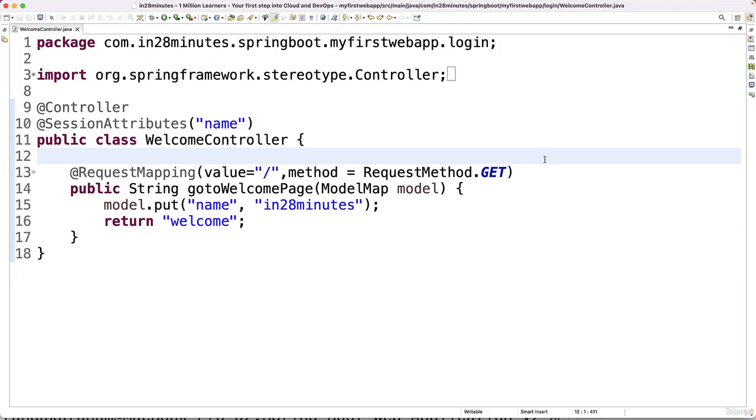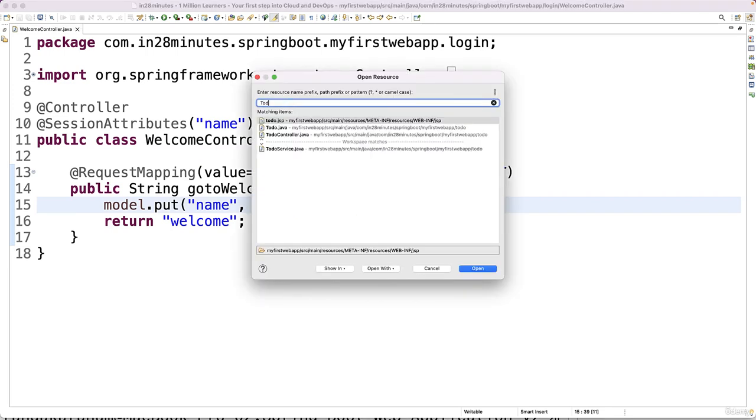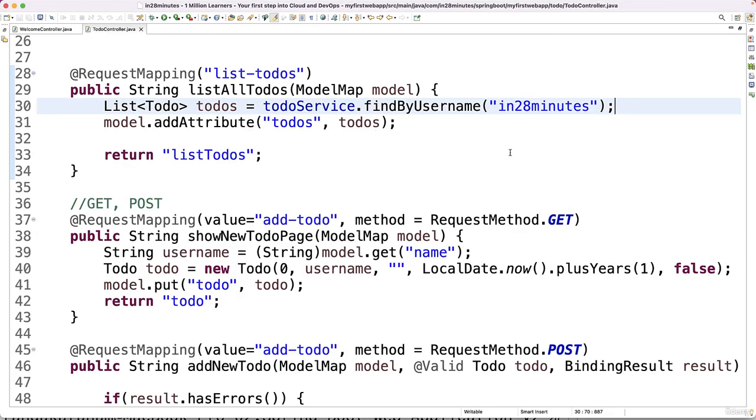In this step, let's do a bit of cleanup. Right now, in28minutes is the user ID which is configured with Spring Security. However, what we see is we are hard coding in28minutes at multiple places. In28minutes is in here inside the model, and also if you go to the to-do controller, you see that in28minutes is hard coded at a few other places. In this step, let's see how to remove the hard coding for it.